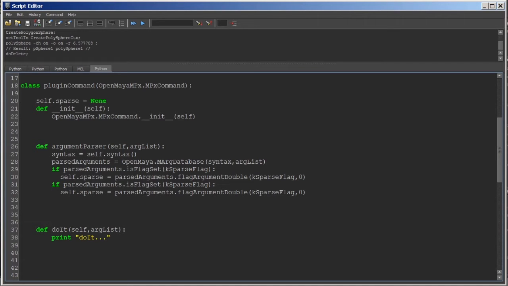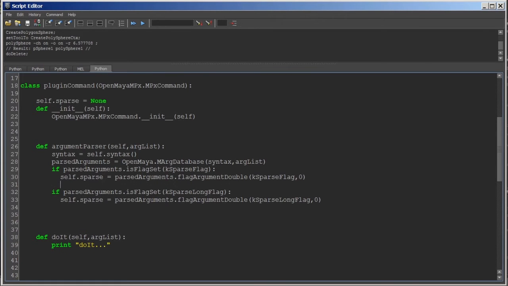If flag set parse long, retrieve value from k sparse long. So after retrieving this value, the function of the argument parser is done. So we would return openMaya.MStatus.kSuccess. So we have successfully retrieved our values. The same way, we will return it for this if condition.